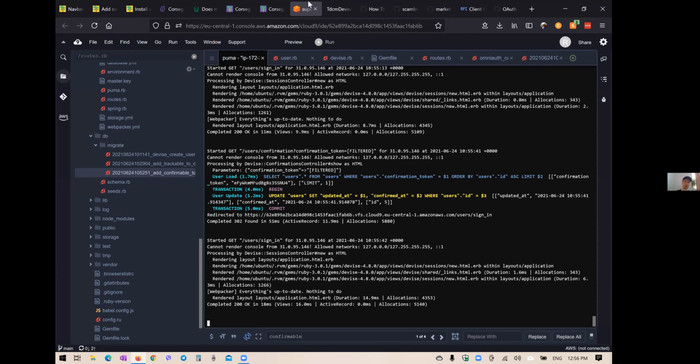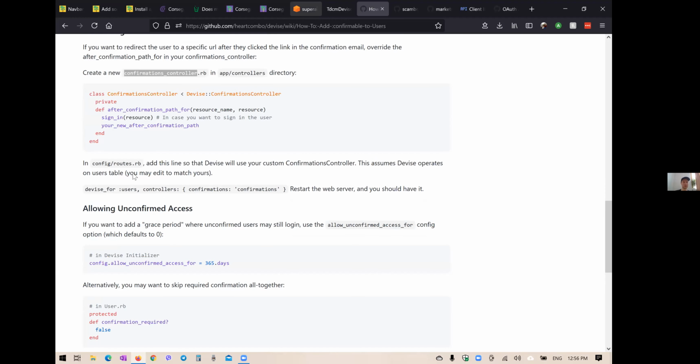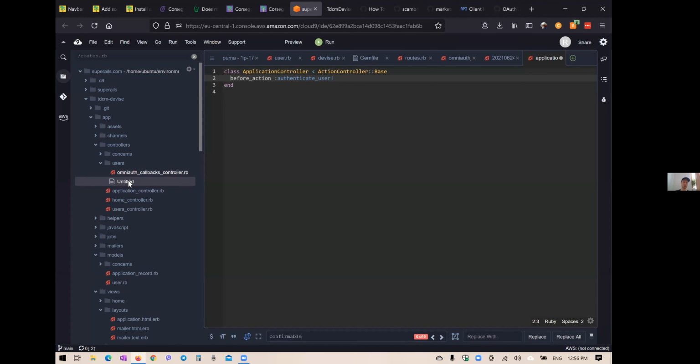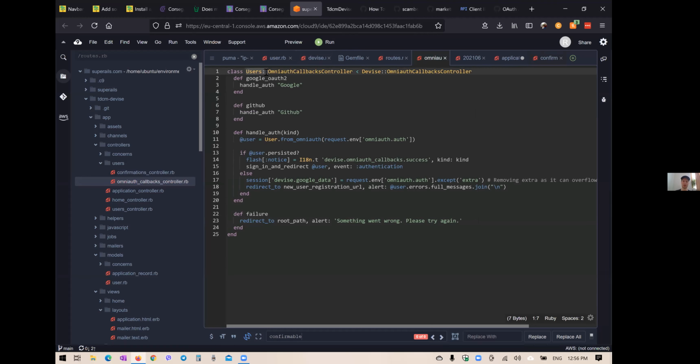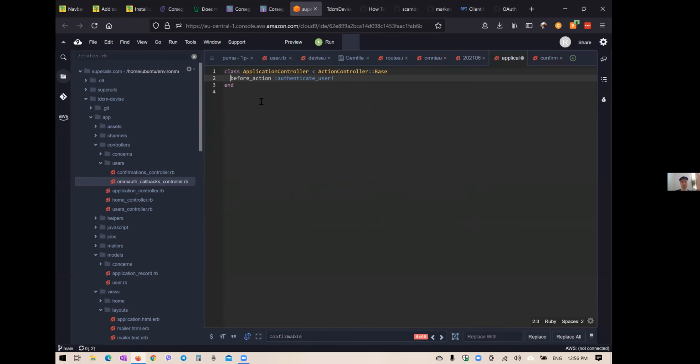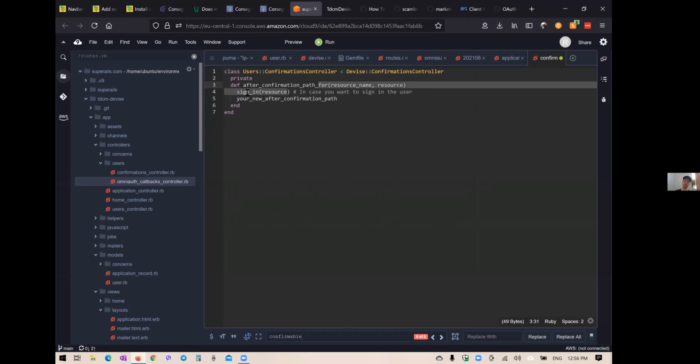We'll create this confirmations controller. We'll do it inside our users folder, inside controllers. So confirmations_controller.rb. And inside we will have this code. But it has to inherit from users, the way it does with the Omniauth callbacks controller. Okay, and after the resource, so after the user is confirmed, we will sign the user in, resource is user, and redirect to root path. Or, for example, to user's path. Let's see if this works.